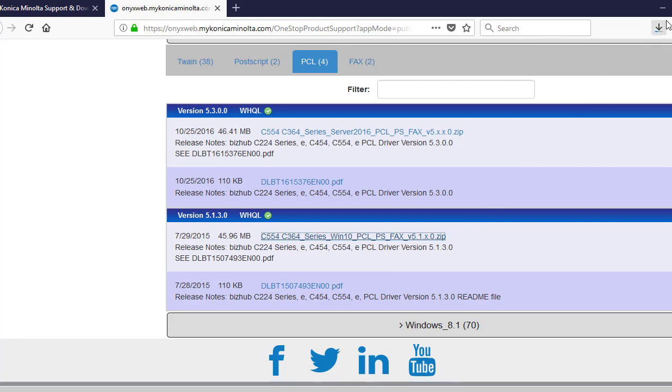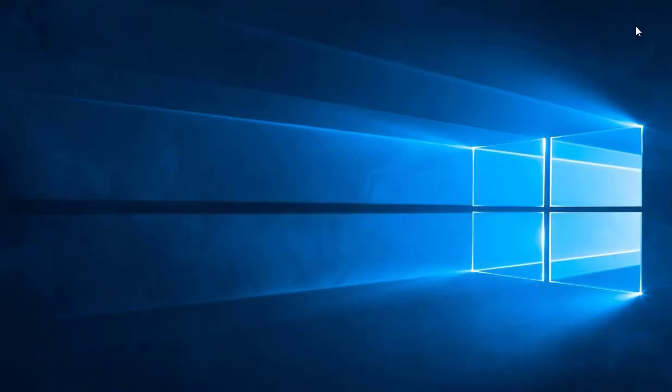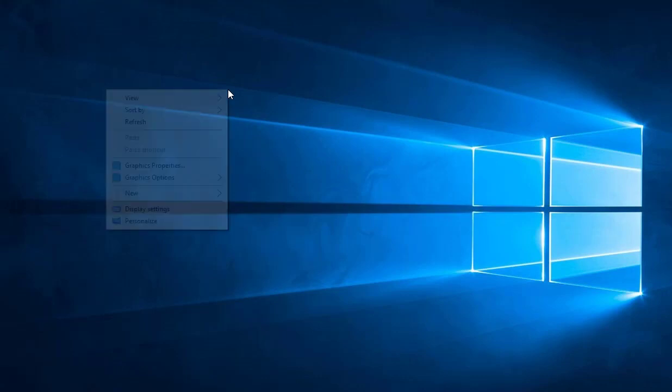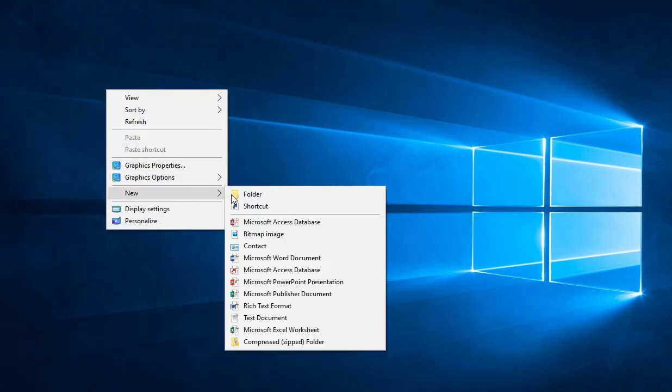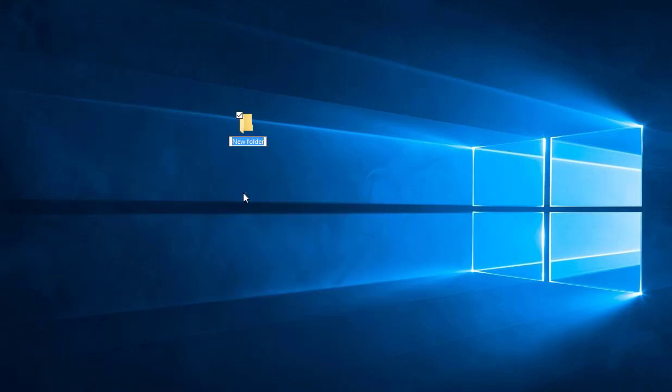While the driver is downloading, I'll reduce my browser. On my desktop, right-click, New Folder. I'm going to name this folder Print Driver. And this is where I will direct the file once the download's complete.